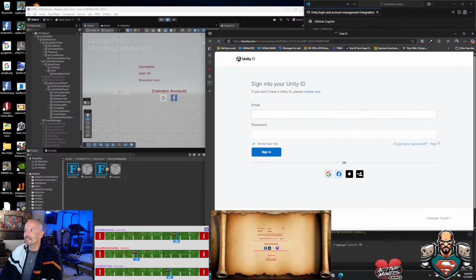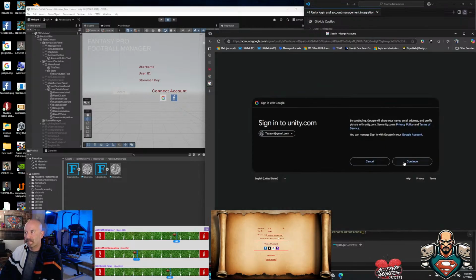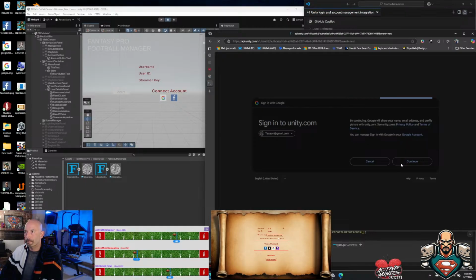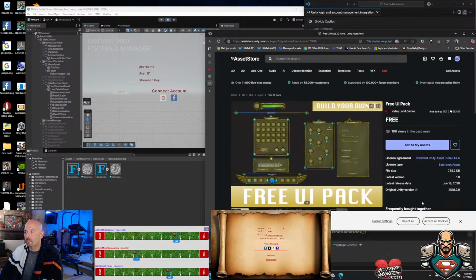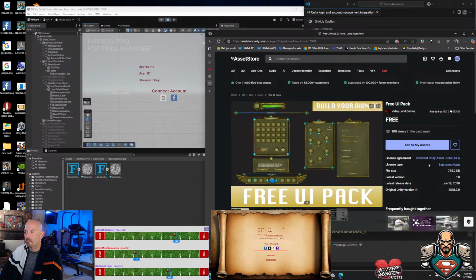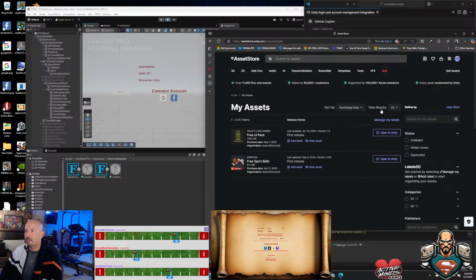Sure, we'll add it to my assets simply because. Oh, I gotta sign into Unity. What? I don't have a Unity sign in. Oh, come on! I know I have a Unity sign in. Google. Go to my assets. Okay, I should probably have multiple things in here now.